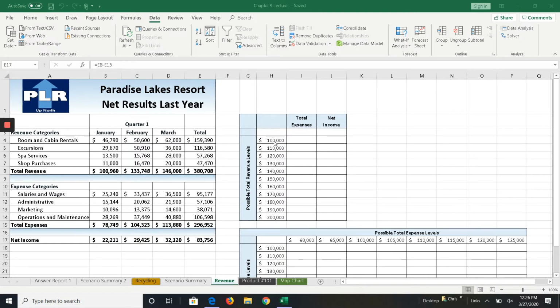And we're going to do our first one here on the revenue sheet. So we're going to create a one variable data table. We're going to select cell I3, and notice that that is a cell above our first level there. So that's very important. Okay, this cell is one column to the right and one row above the first input level, which is H4.